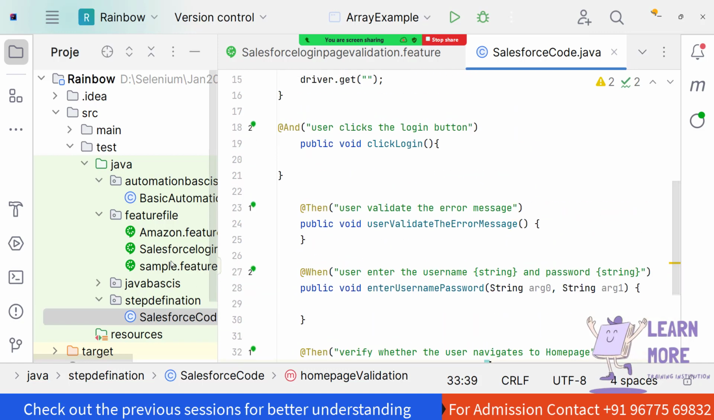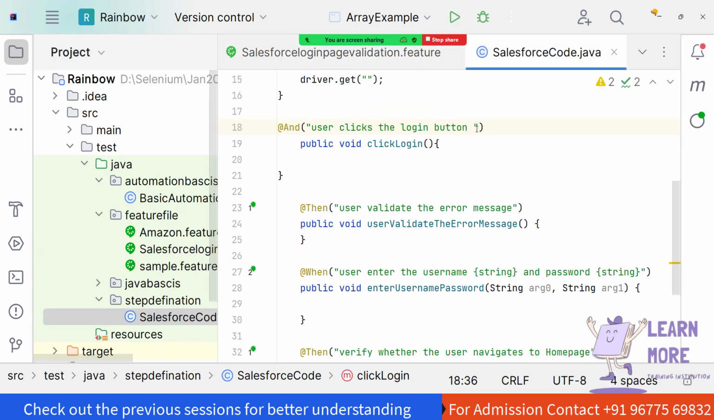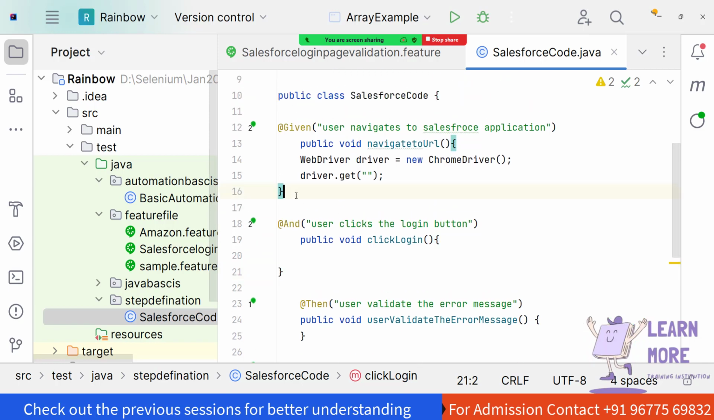Whenever you are trying to map manually, make sure that while copy pasting, you don't provide additional spaces at the end. Okay, because if I provide an additional space at the Then statement, it will become unmapped, because in our feature file we don't have any space next to it. So if the mapping is not established, please remove the spaces.